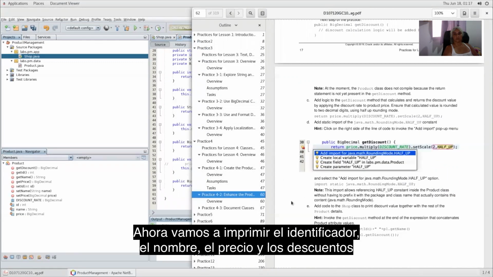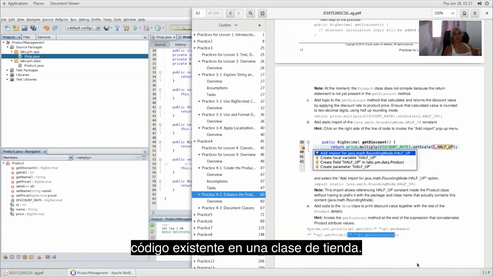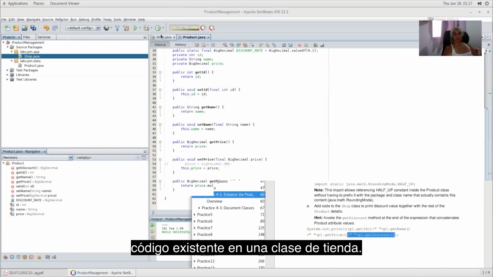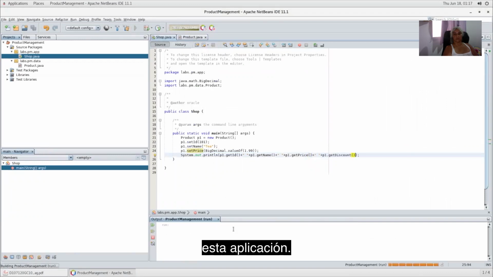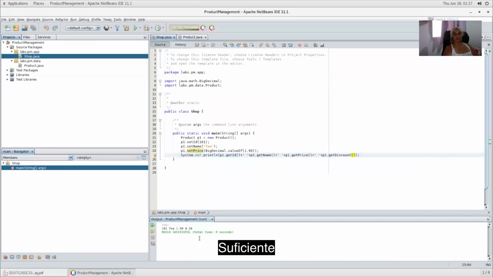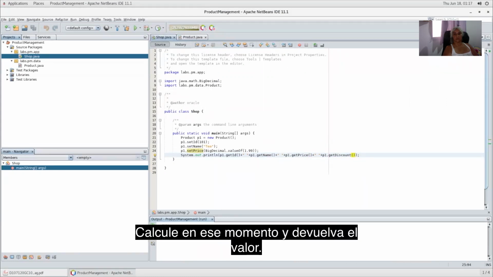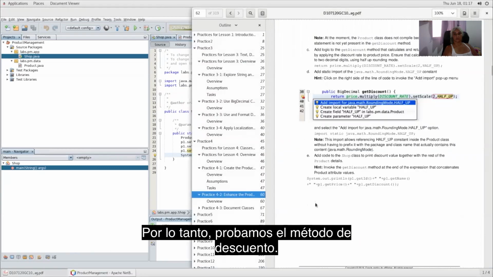Now let's print out the product ID, name, price, and discount. So we add that additional part, printing the discount, to the existing code in the Shop class. We add an extra method, and we'll actually invoke that and run this application. So it will say that that's the discount available. Yeah, fair enough. So it calculated that and returned the value. Great. So we tested the discount method.